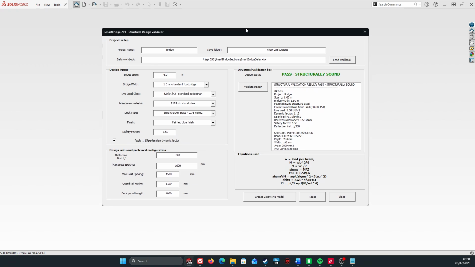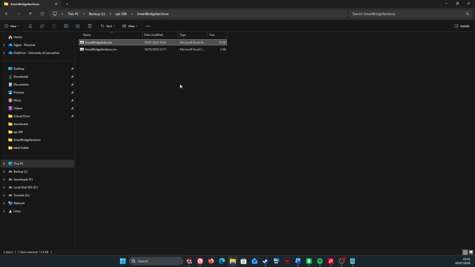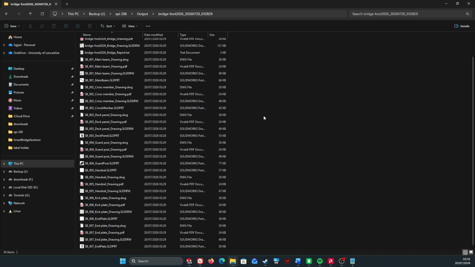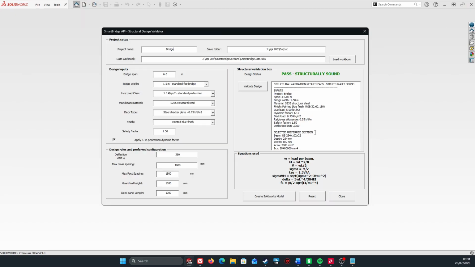And over here, we now fully actually see how it works. It's the minimal input that's needed for it. It's the automatic validation that we get from it, and the automatic model generation. And one cool feature with it is if we actually go to the output file, we have a new folder of our new design, everything that we need, including the cross members and main beams and the bridge drawings.